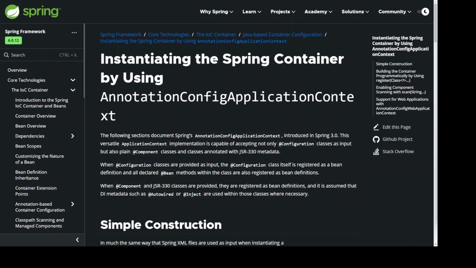Instantiating the Spring container by using AnnotationConfigApplicationContext. The following sections document Spring's AnnotationConfigApplicationContext, introduced in Spring 3.0. This versatile ApplicationContext implementation is capable of accepting not only @Configuration classes as input but also plain @Component classes and classes annotated with JSR-330 metadata.